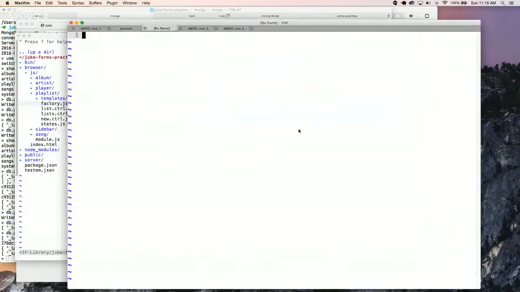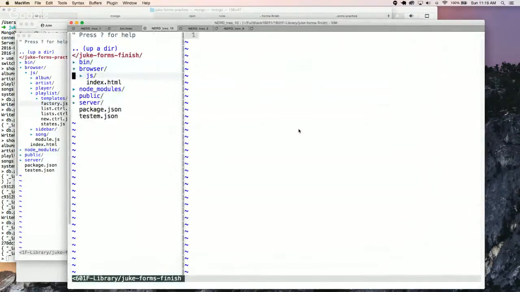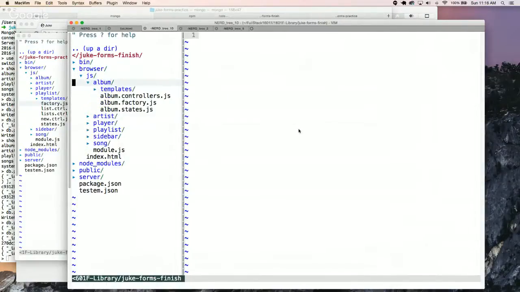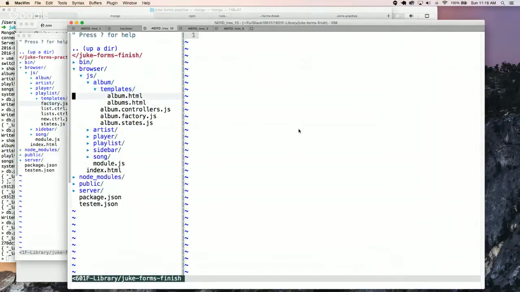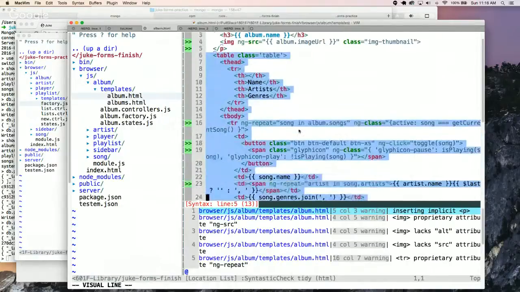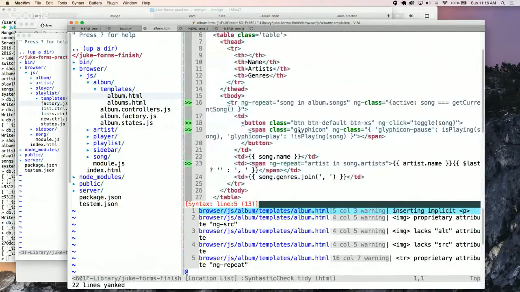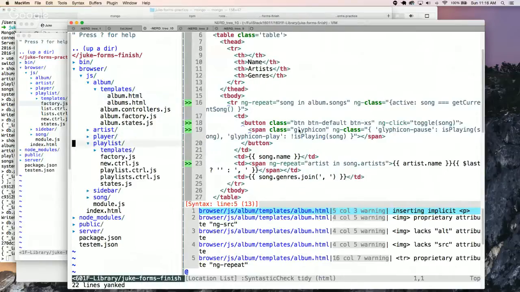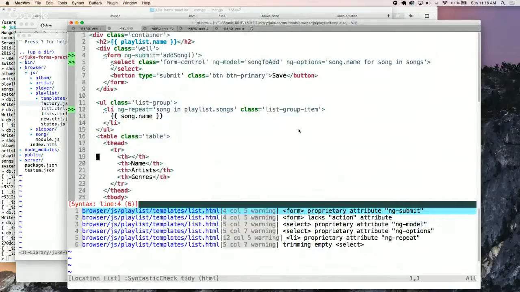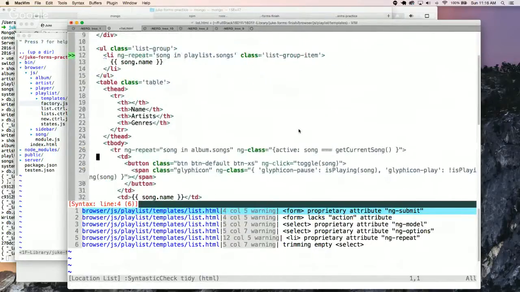If we want to add that play functionality to it, I think what we can do is a little copying and pasting, something we're going to solve in the next workshop. On our albums, we've got this template for an album that's got this table. I could copy this, go back to my playlist, paste this in, and this is going to be song in playlist.songs. Not quite. It's not going to quite work.